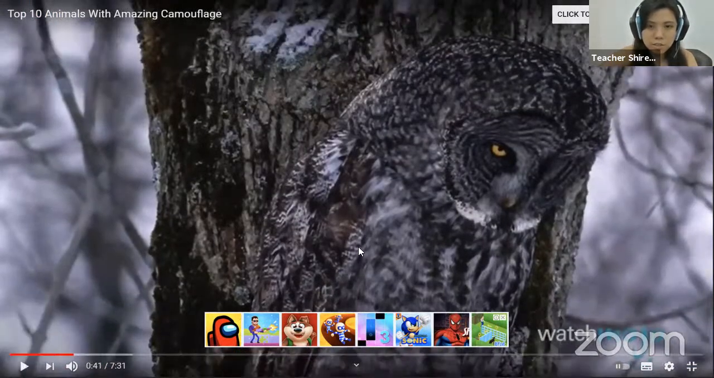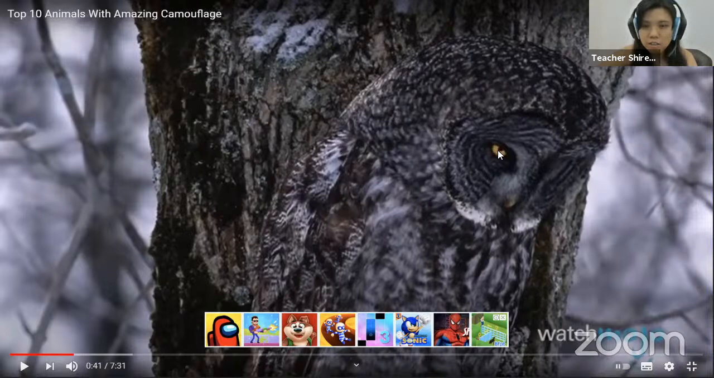So when you see from far away, the trees and the owl look pretty much the same, because it's a little bit yellow, a little bit brown, a little bit white, just like the tree bark. And their eyes you can hardly see. That's why they have such small eyes, so you can't really see much. Even that looks like the tree bark too.